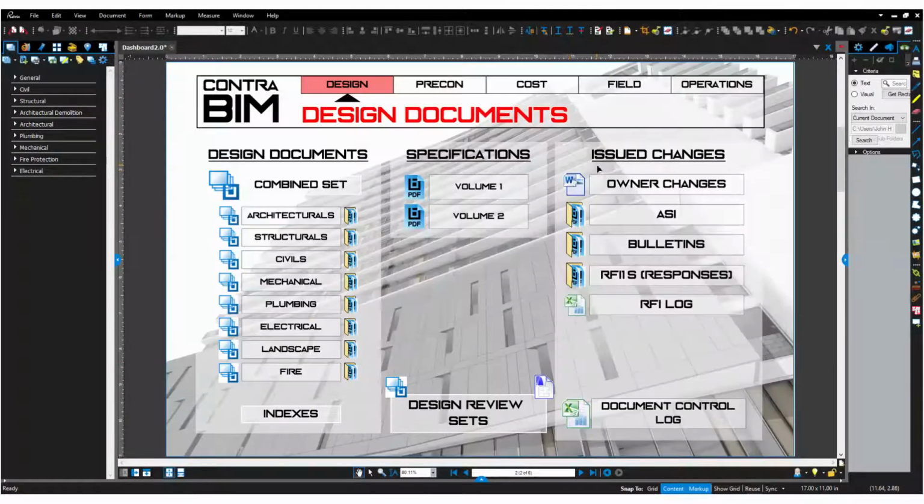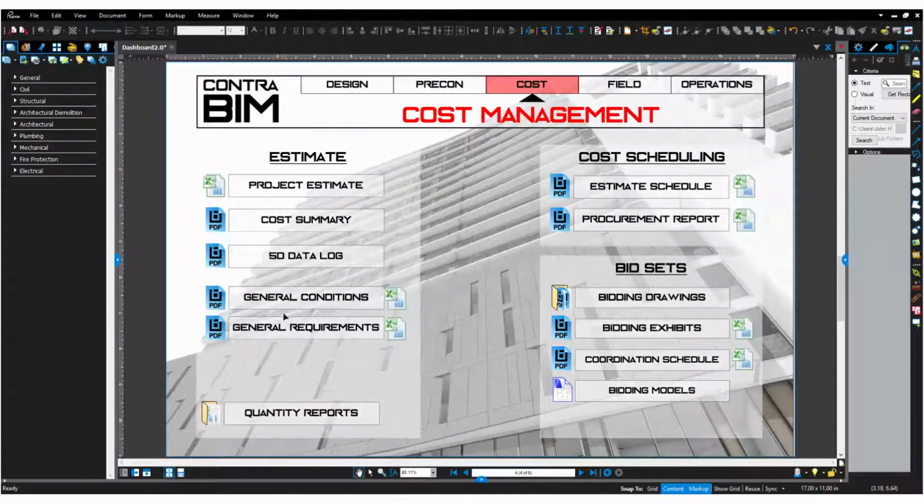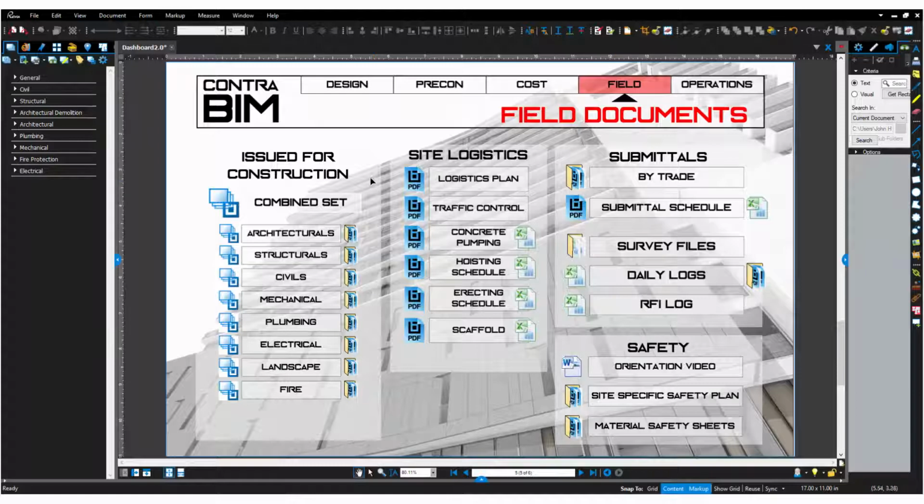Okay, and finally we wanted to do a quick overview of our dashboard. So we always start with our design documents, all the content that we have either as bid documents or just organization of the design efforts. Then we have a pre-construction dashboard, which really links together a lot of those reports that we saw within the ContraBIM system. Up next, we have some cost dashboards, which really filter out just the cost data that we want to be reviewing. And then finally we have, once you hit the job site, a field dashboard, which really links together all of our different issued for construction sets, our site logistics plans, approved submittals, as well as different safety and orientation type documents.